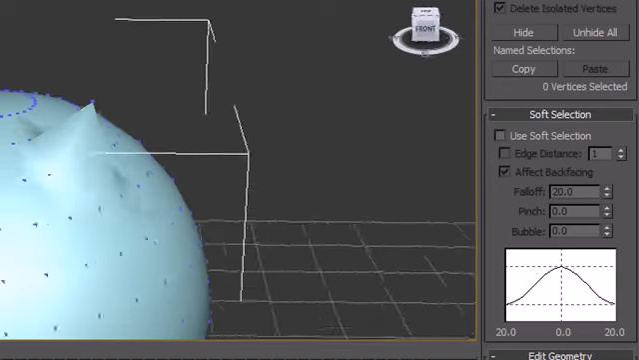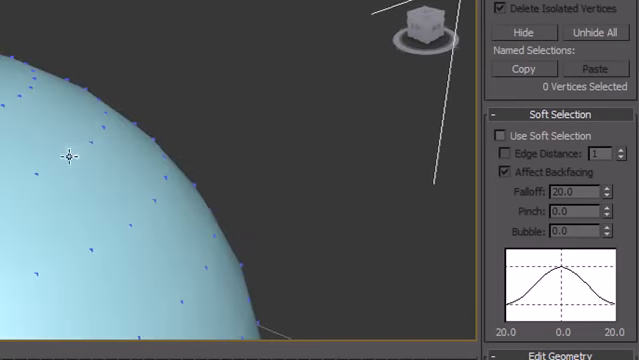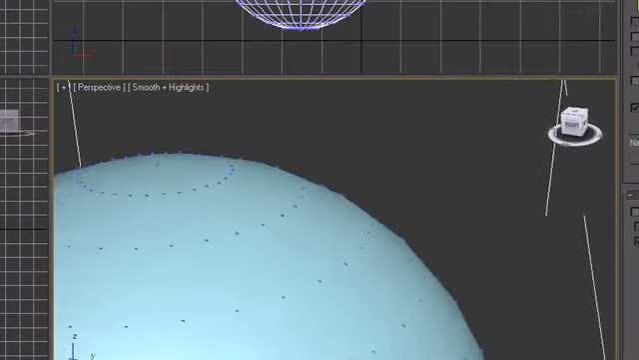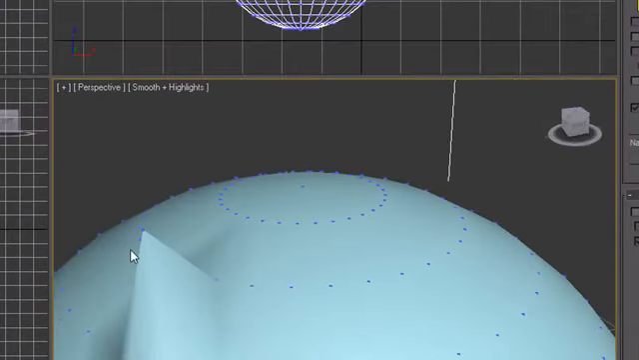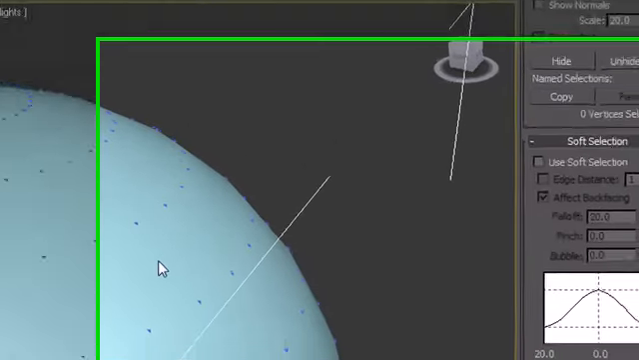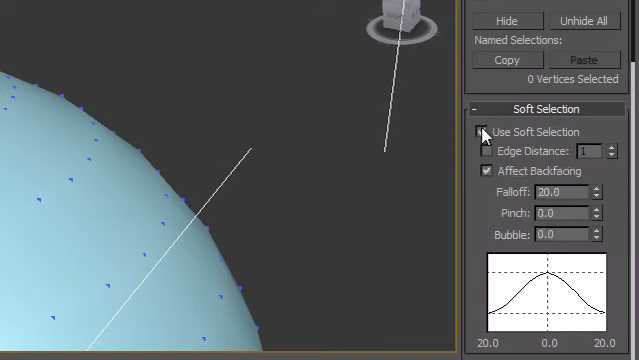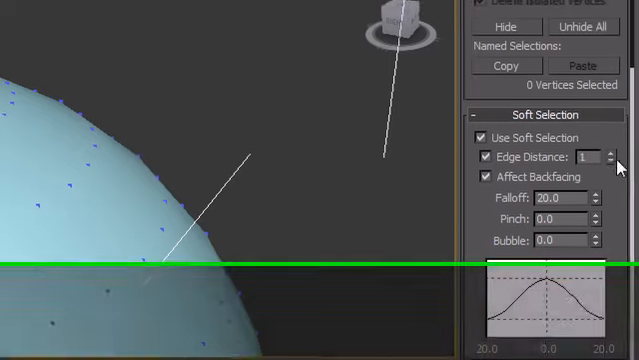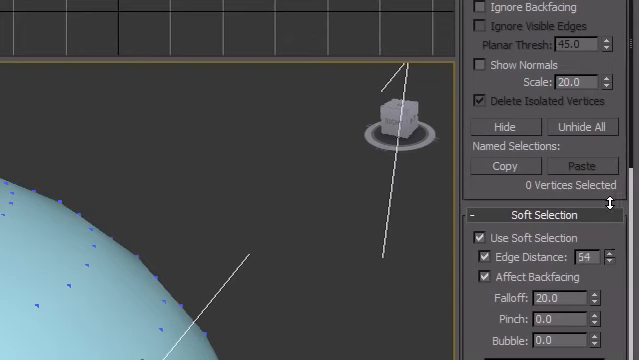So let me spin this around so we can work with the other side. What soft selection does is it allows you to work with surrounding points. So instead of just working with a vertex and getting it pointy all the time, it gives you a more natural way of working with points. So let's go ahead and use soft selection, and I'll tell you what this means. The edge distance is pretty much the range of what you're going to be working with. So go ahead and move that up; actually, we probably need to select something first.